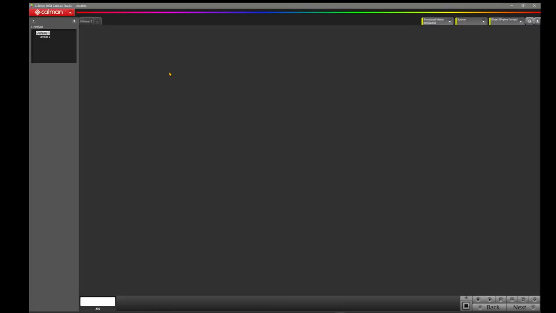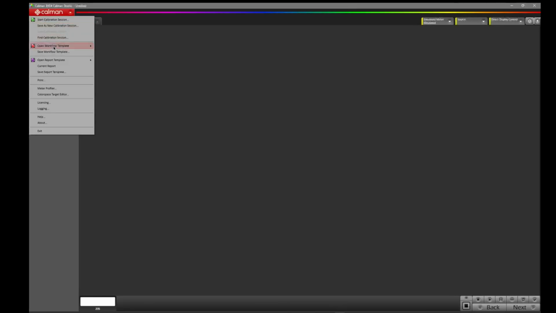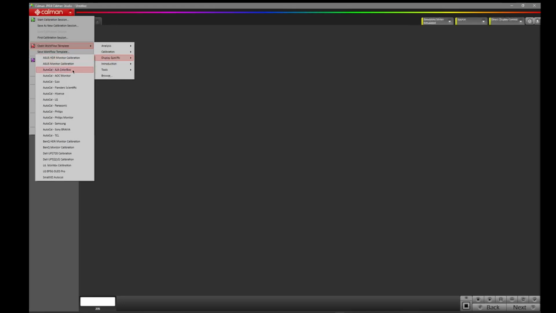Okay, with Calman now launched on my computer, let's come up to the top left corner and click on the Calman icon. Come down to Open Workflow Template. Let's come down to Display Specific. And we're going to choose the AutoCal AJA Colorbox workflow.